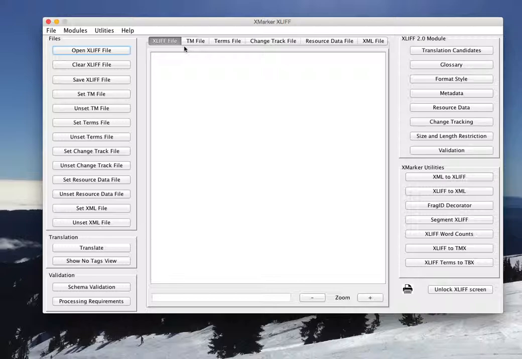Okay, so once the XMarker interface shows up, as I said, the operation is the very same as the way we explained it on the Windows video. So I'll just quickly talk about a couple of things here. We have the buttons for file operations on the left-hand side, the buttons for the translation here, and the buttons for the validation here. We have the XLIFF module buttons on the right-hand side, and the XMarker utility buttons on the lower right-hand side. We have our lock and unlock screen button here. We can print, we can zoom, and we have the space that shows us where our file is.